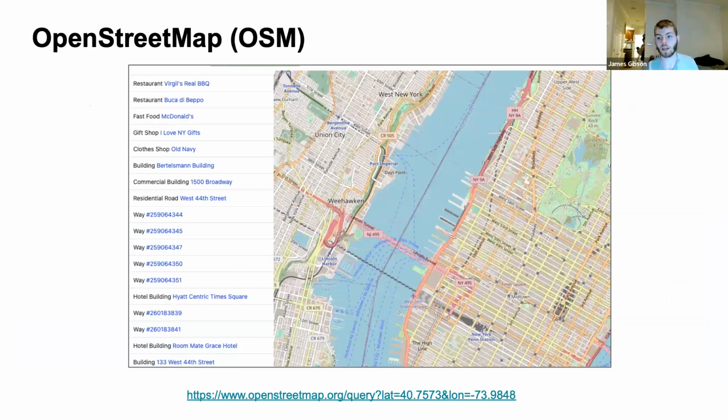The next 3 indicators, they all use OpenStreetMap.